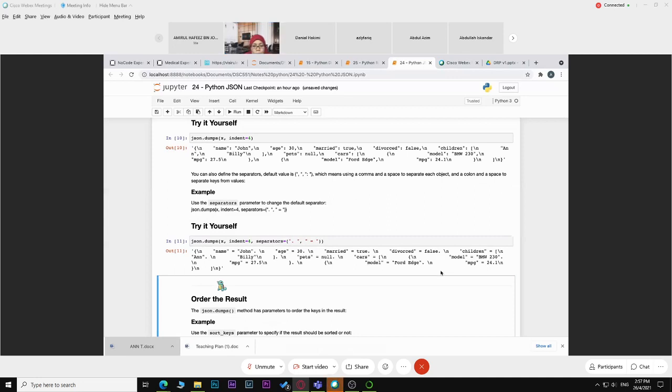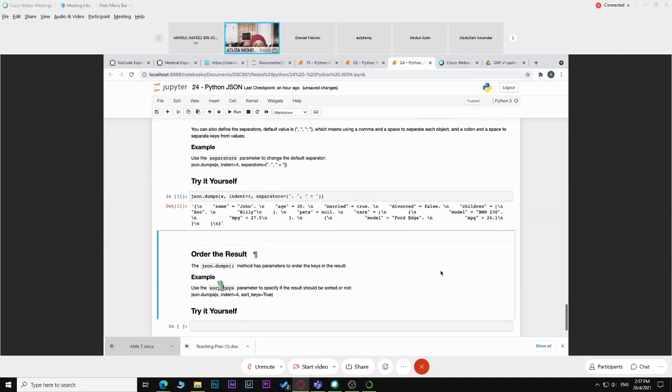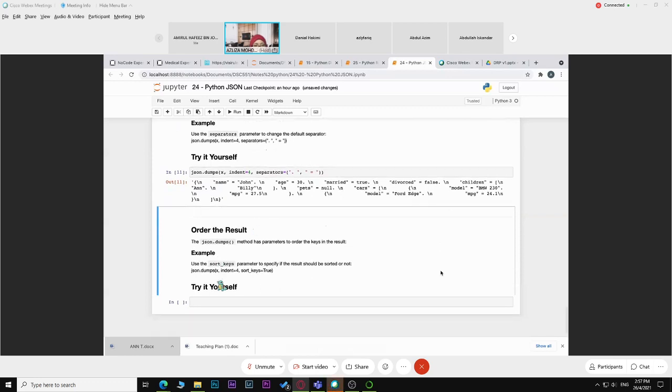Okay, they put it right, and then order the result. The json.dumps has a parameter to order the keys in the result. Use the sort keys parameter to specify if the result should be sorted or not. So in json.dumps x, indent, sort_keys true. True means you want to sort.